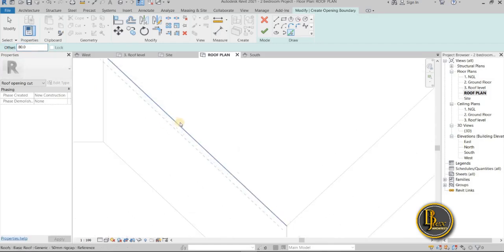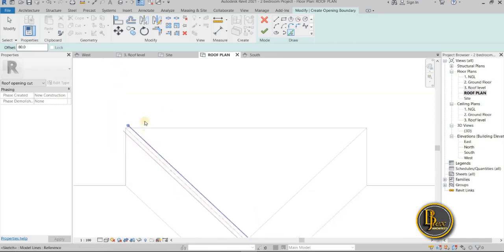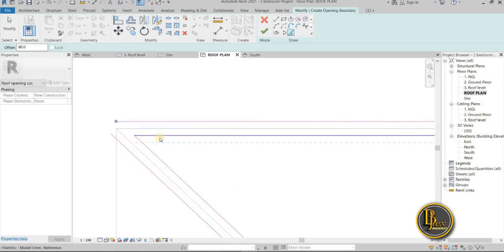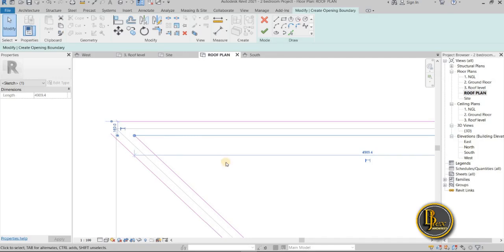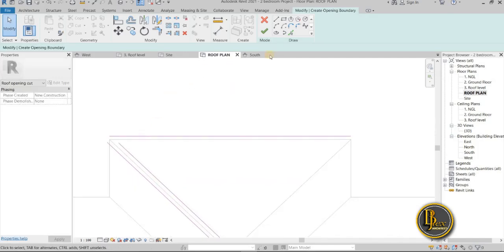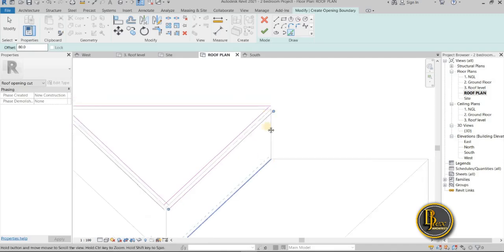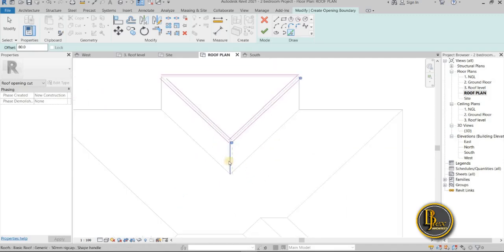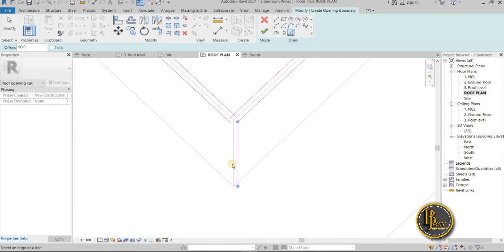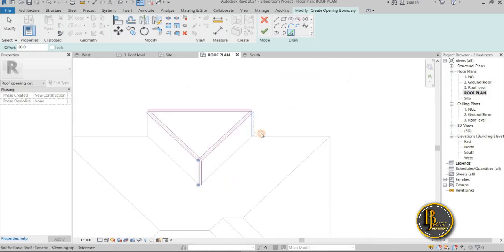80 seems nice. Then you select this, then come here. Make sure you don't need this particular one. Delete this. Okay, so what we can do next again is to pick lines, then offset at 80. Then let's select this, then you select this, all right. So let's select this.